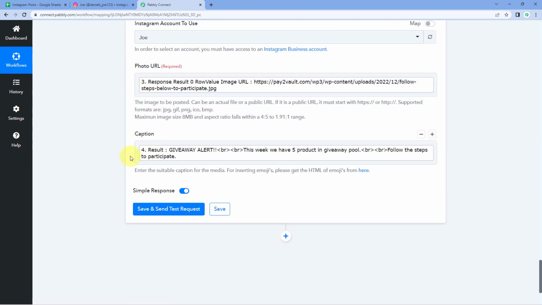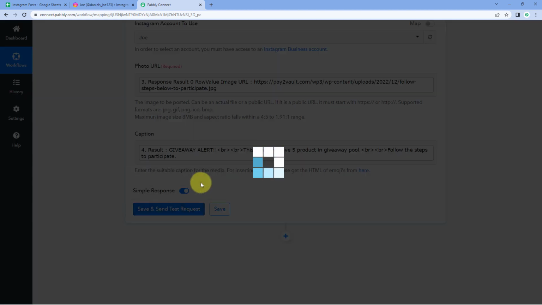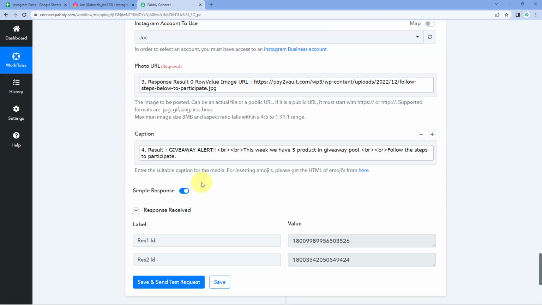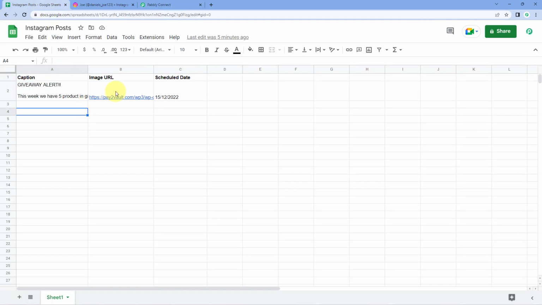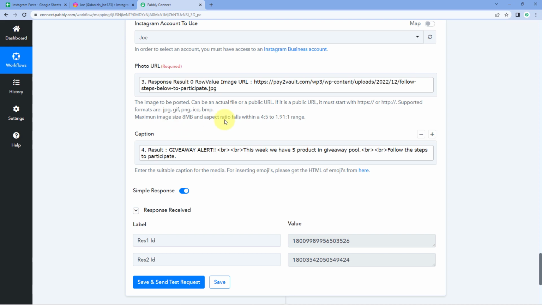And after mapping both of these details, just click on save and send test request. After clicking on save and send test request, here you can see that we have received some response. And this response seems to be a positive response to us. This response shows that the data which we have mapped over here, basically the details of a new giveaway post on Instagram which we want to share, which we have entered in our Google Sheet, is now shared on our Instagram account. So let's check it.